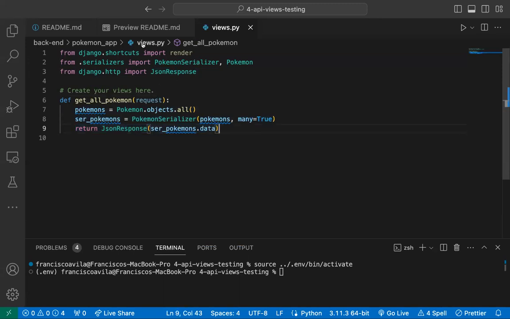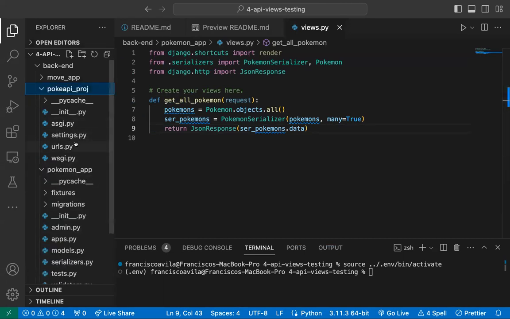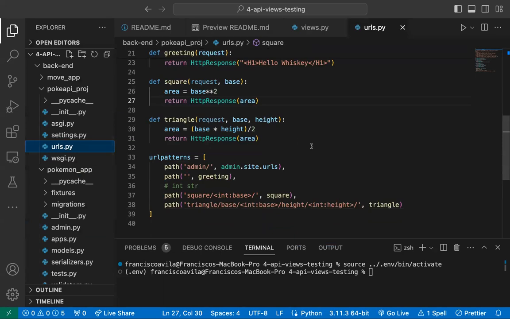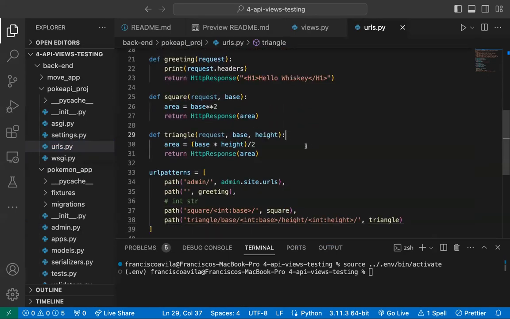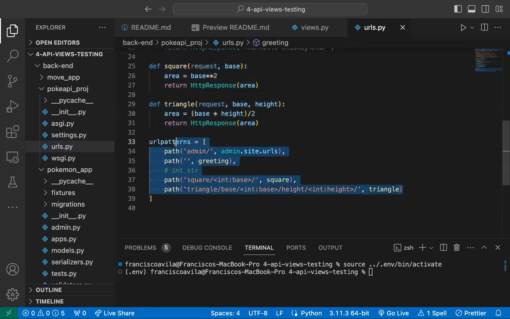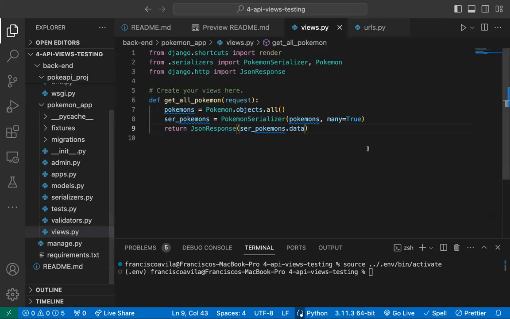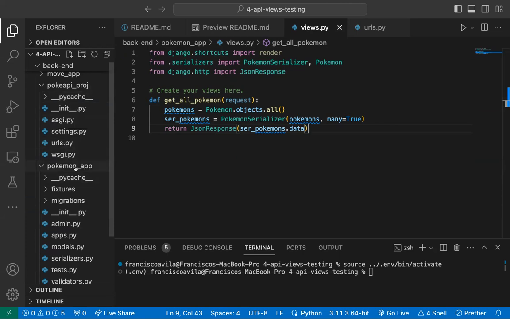Great. But this isn't connected just yet, right? Yesterday, when we took a look at our project, the way our project accepts requests and returns responses is through our URL patterns. So currently, I don't have any URL patterns that will trigger that function. I have these function-based views up here that are working with these patterns, but I don't have anything that's working with get all Pokemon. So I have to figure out a way to link this app to my Pokemon project and tell the URLs to trigger this function.